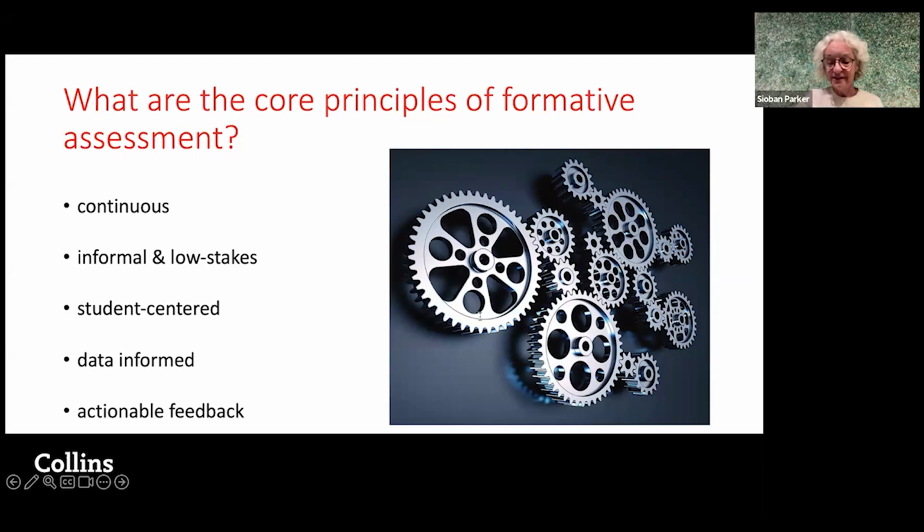Next is the principle of being student-centered. The students are actively involved in assessing and improving their own learning. They're in charge of their learning. This is where we blur formative assessment alongside metacognition, because we're getting them to be aware of their own learning and to really think about how they can move their own learning forward.